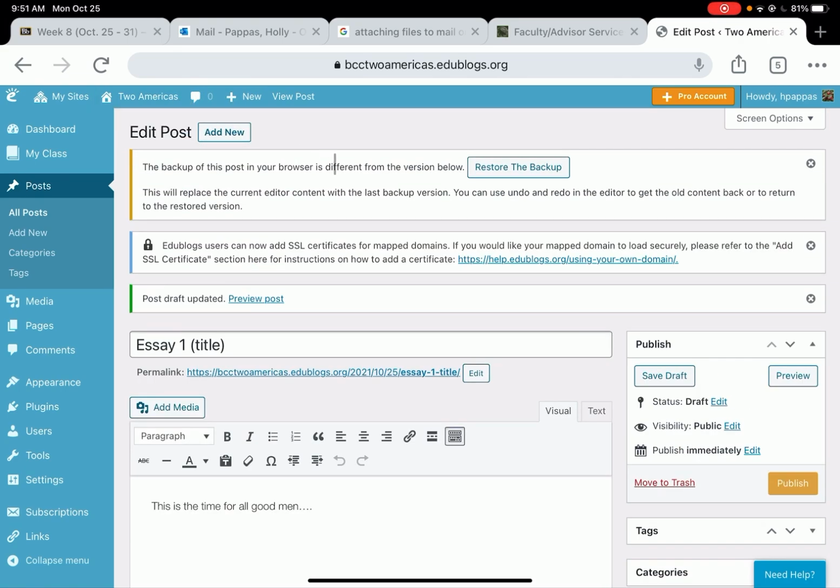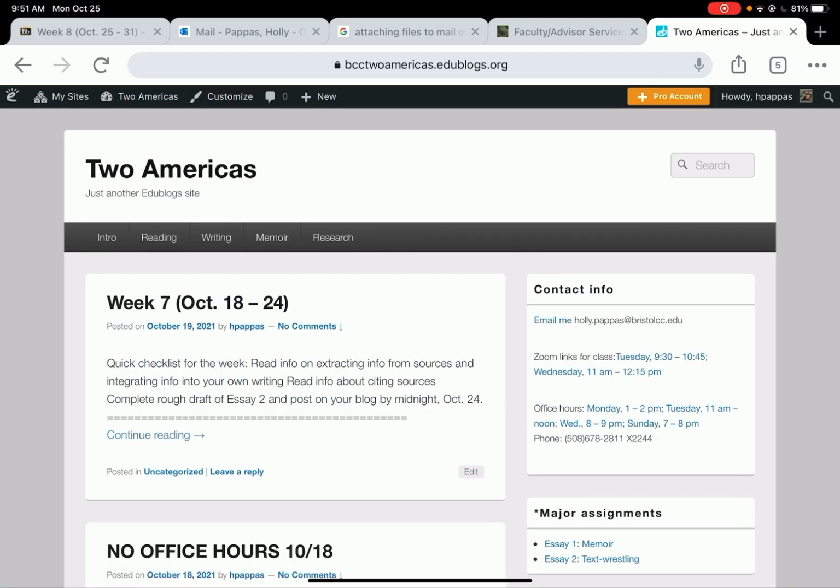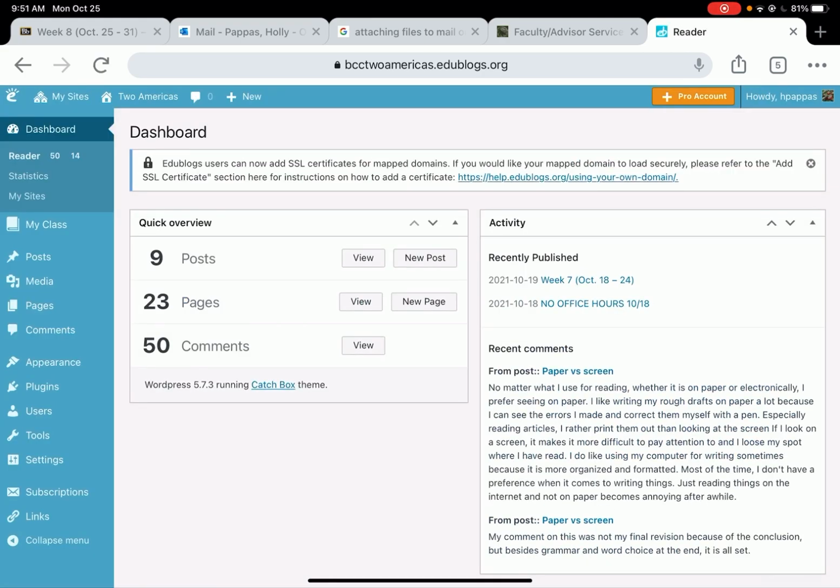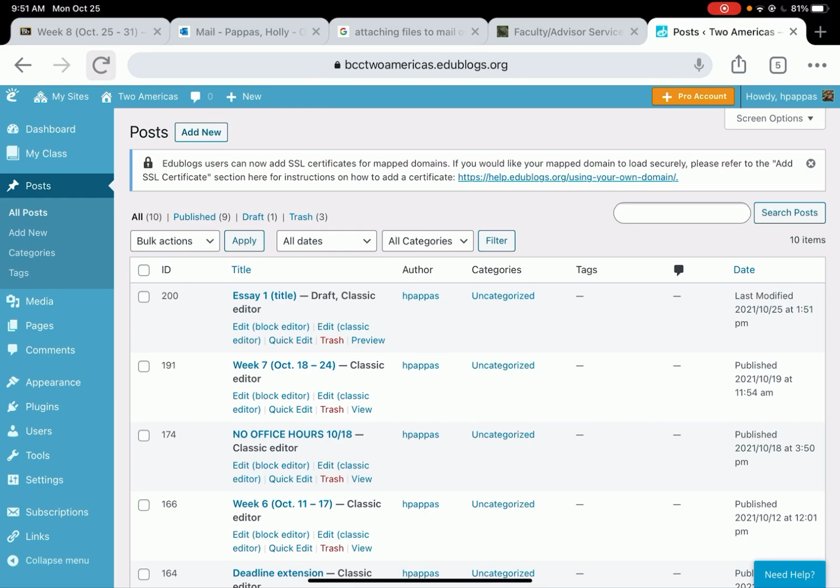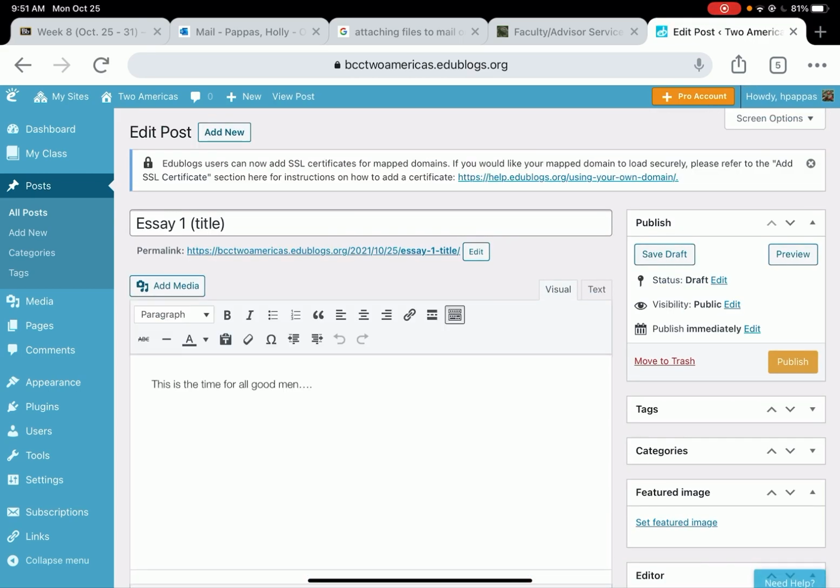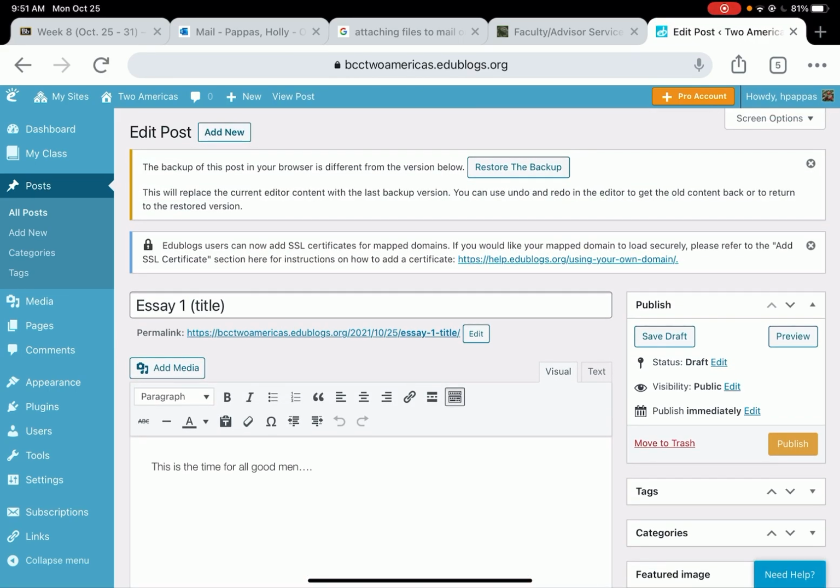And it will not show up on the outside of your blog. This is the course blog I'm on. It doesn't show up here. But if I go back to the dashboard and go to posts, all posts, it's showing up here. I'm using the classic editor and not the block editor. So I click there, it brings me back, and then I can keep on adding.